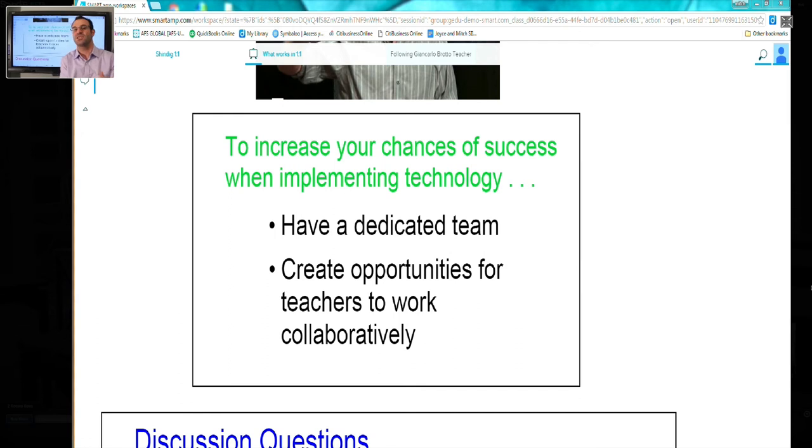Have that rich discussion with your teachers. And if you do those two things, there's no doubt in my mind you can make significant changes and impact in one-to-one environments.